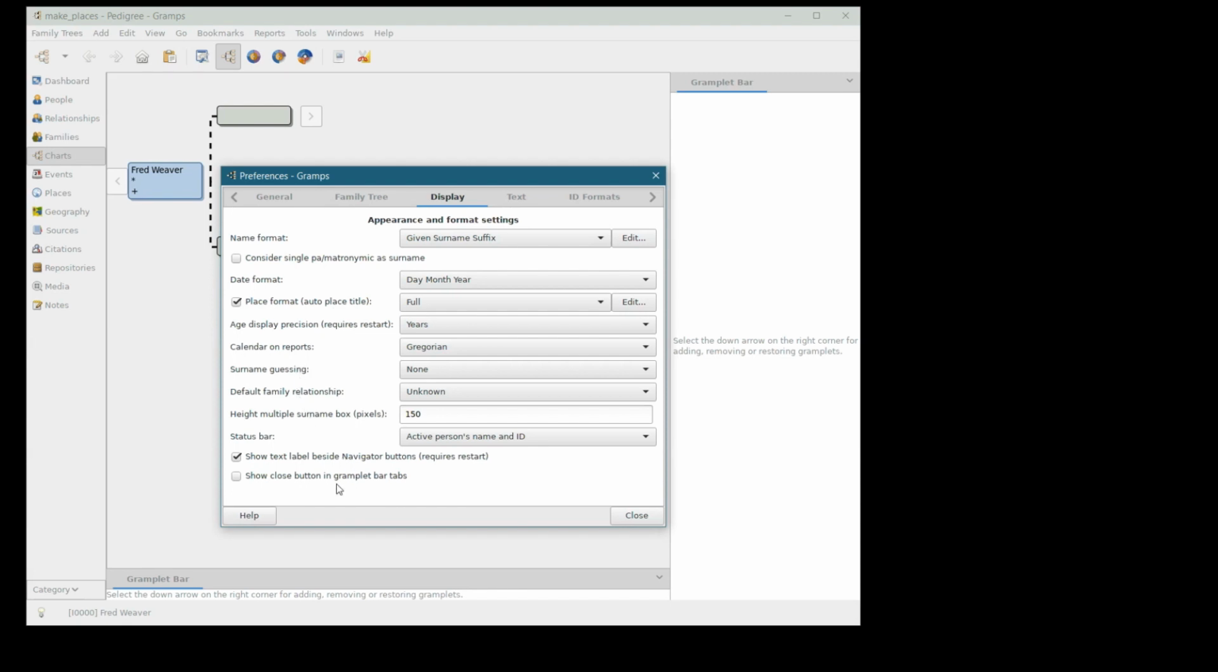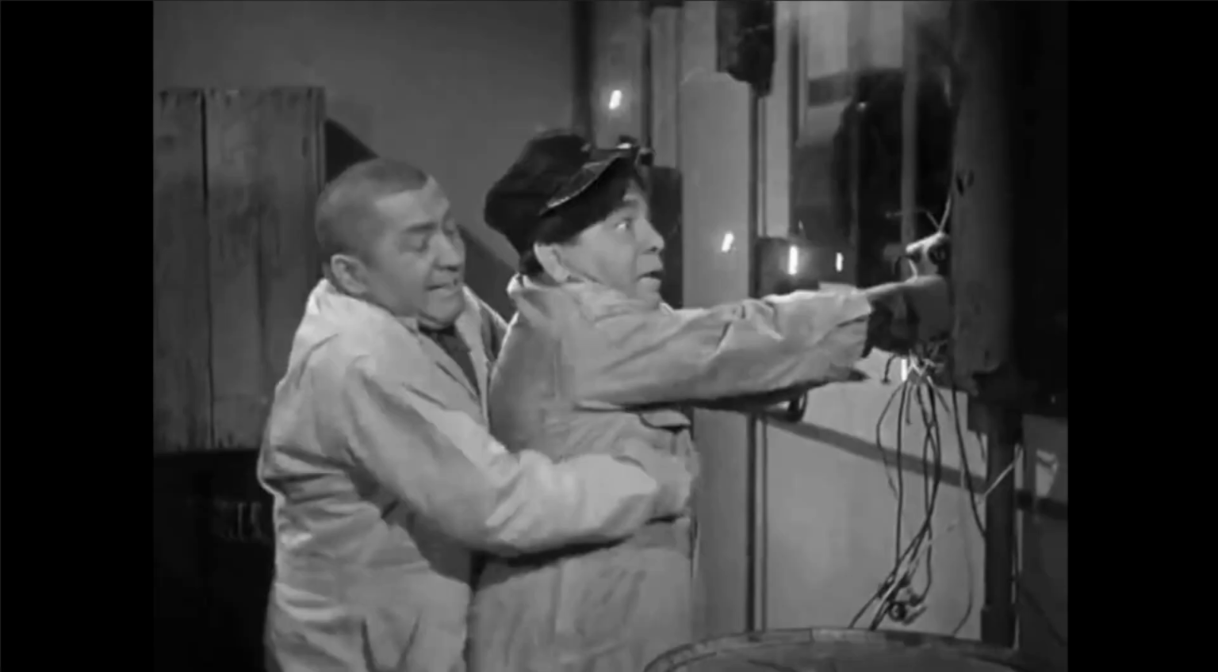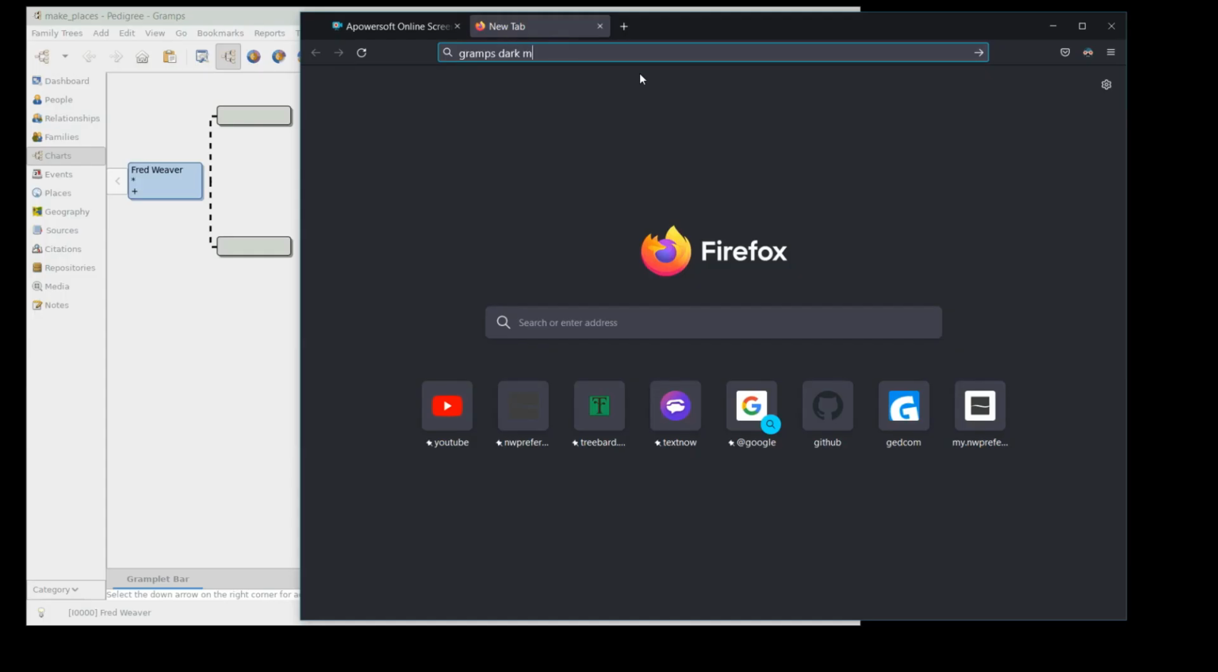Well, I don't see anything about fonts. Let's try one more thing. I don't like to do this. It shouldn't be necessary, but let's just say Gramps dark mode. I'll bet you we're going to find a plug-in or something.